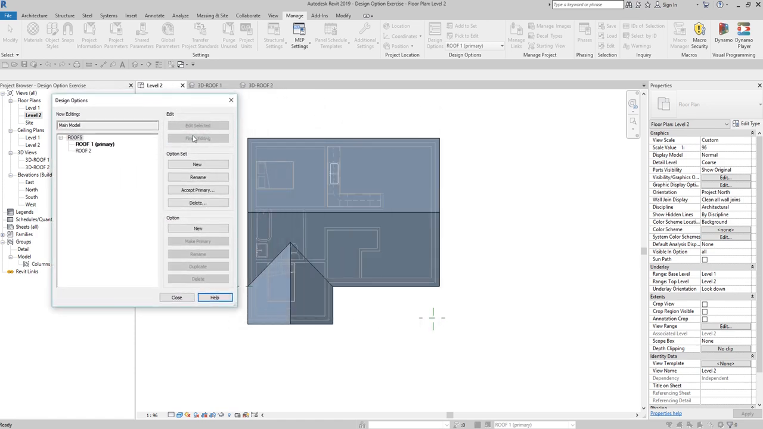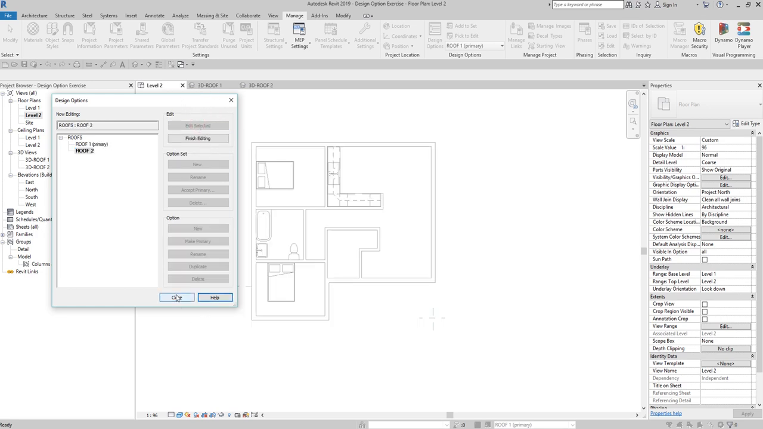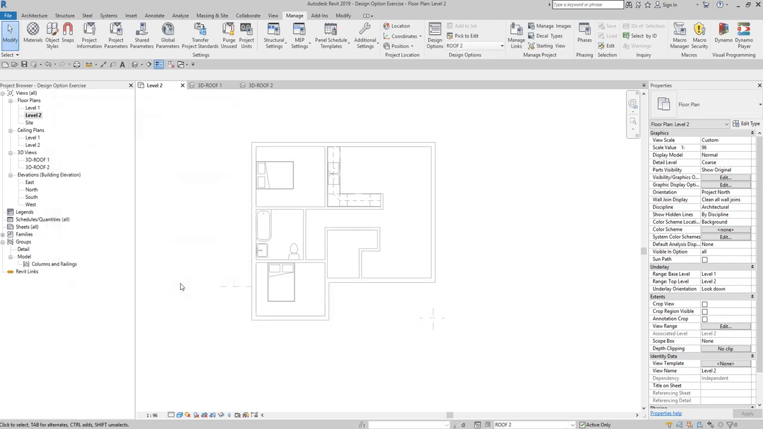So after you're finished with your option number 1, we are now going to work on option number 2. So I'm going to select roof number 2. All right. And then after that, I'm going to again select edit selected. So don't forget that. Okay. Don't forget that. Okay. Select and then close it.